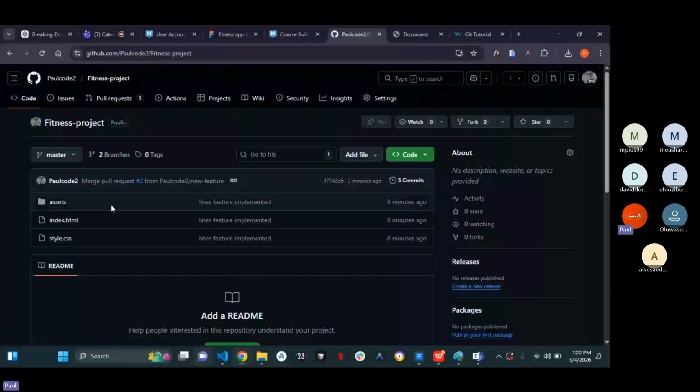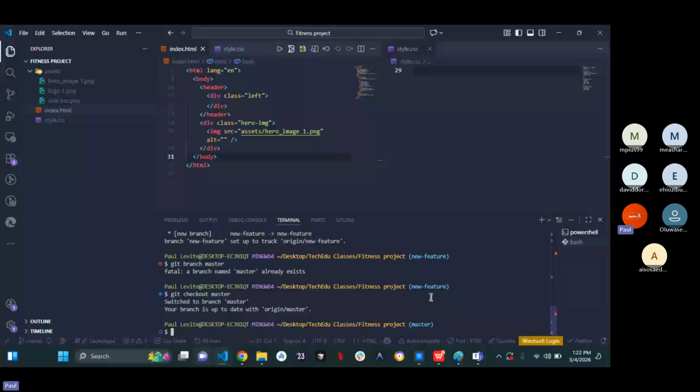You still don't understand. I'm on master, right? But where did I push from? New feature. So when I pushed to GitHub from new feature, what happened? I was able to merge to master on GitHub. Master here, do I have access to those files here? No. So how will I get those files on master? Is the question.